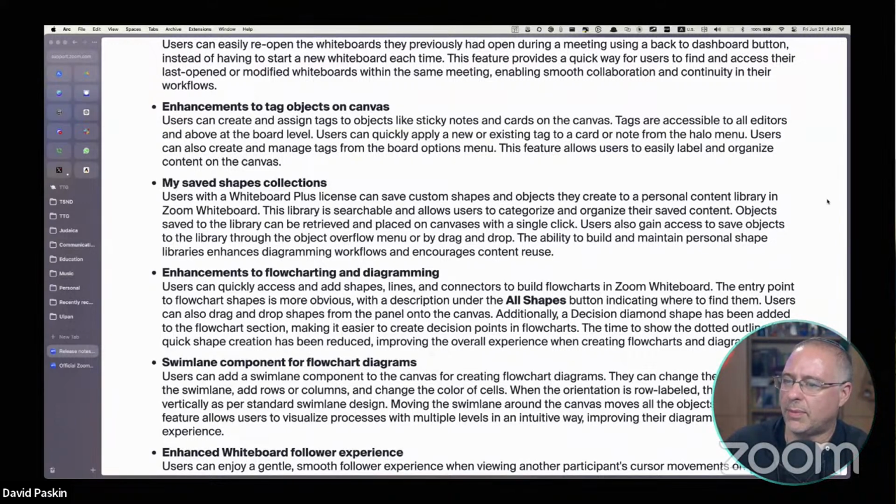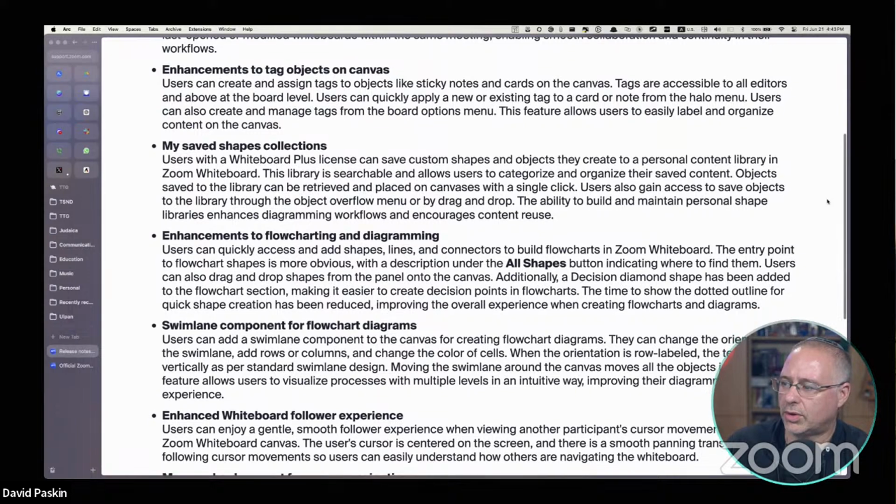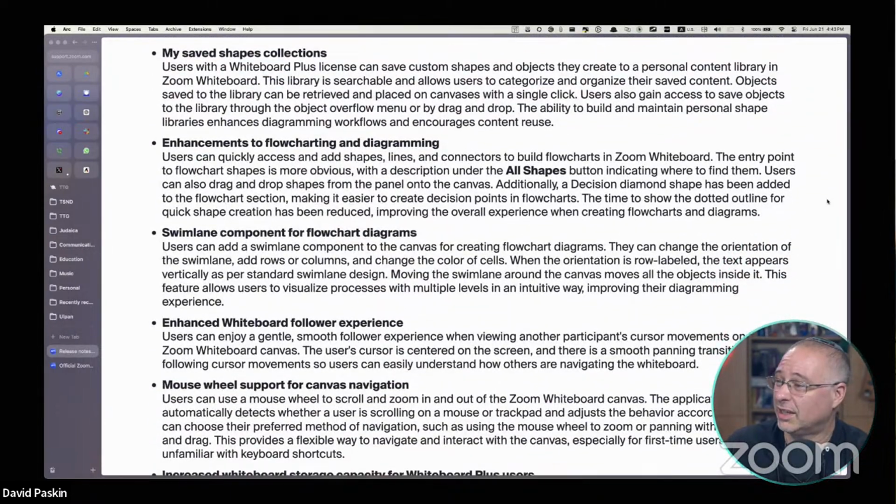Flowcharting and diagramming. Precision diamond shape has been added. Okay. Swim lane? What? Users can add a swim lane component to the canvas for creating flowchart diagrams. I must not know enough about flowchart diagrams to understand what that means. Yeah, they're just in your template of ones. They now have a swim lane type.